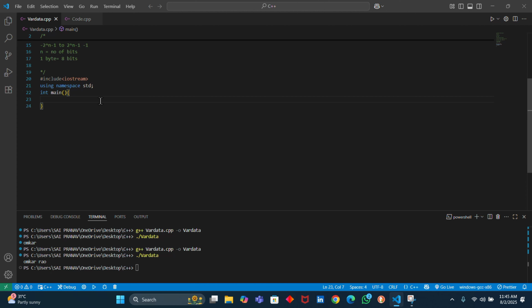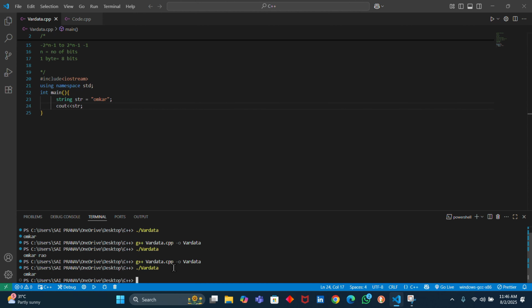Now go for strings. To create a string, we need a data type called string and a variable name, and we have to store data in double quotes. Run it. Yes, we are getting Omkar.